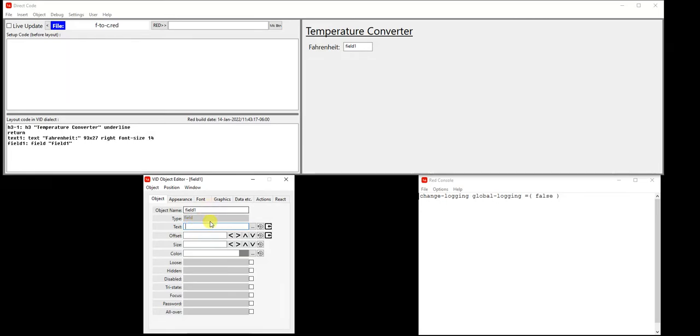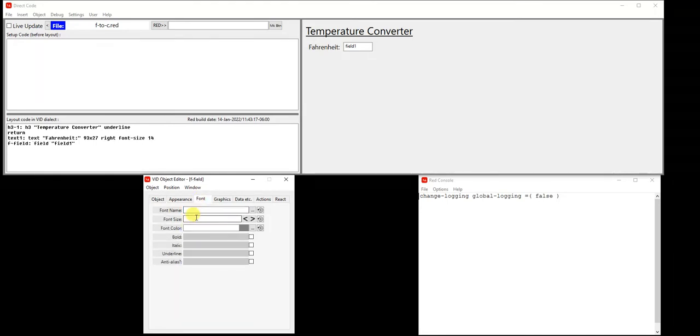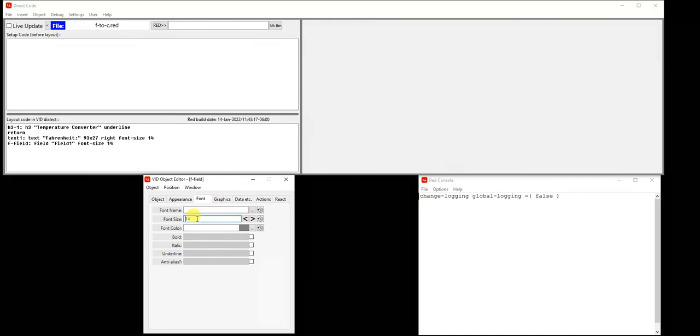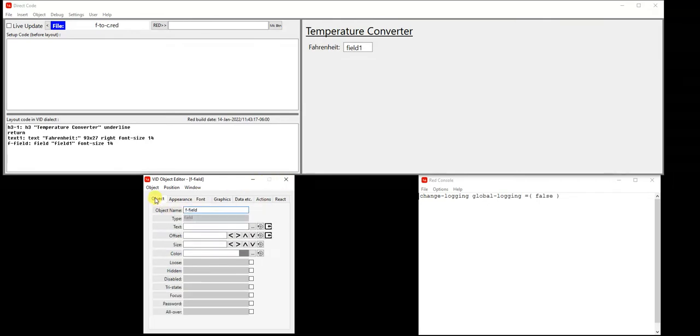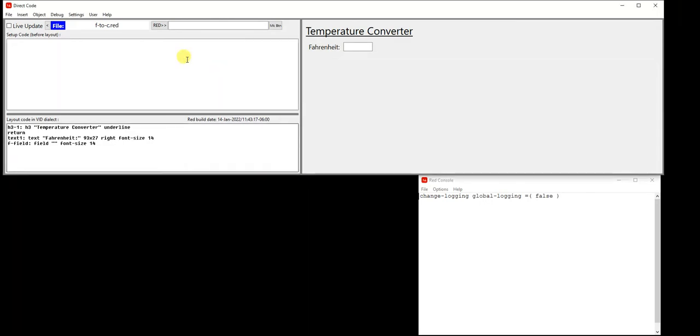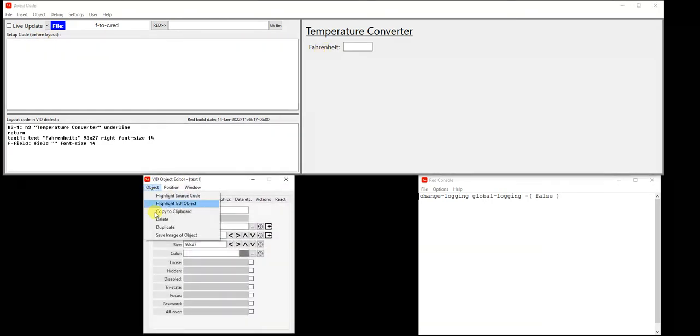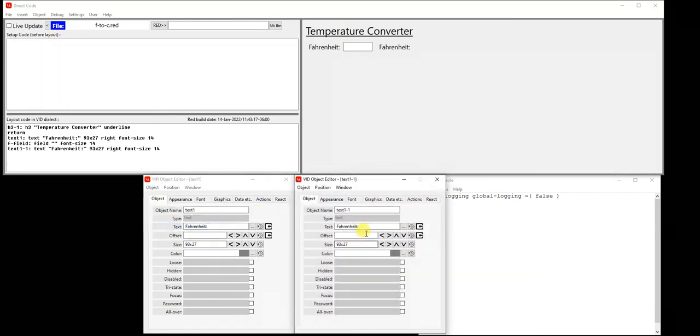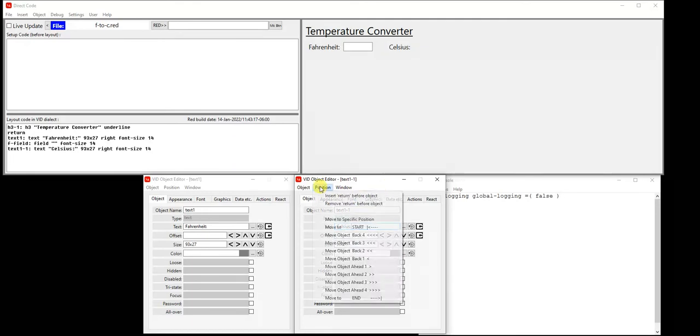Let's zero that out. This will be the F field, which would stand for Fahrenheit. And its font will be 14. Oh, that didn't zero out, so I didn't hit enter, I guess. Okay, good enough. And then we're going to duplicate this label. And we're going to call it Celsius. And we're just going to move it down.